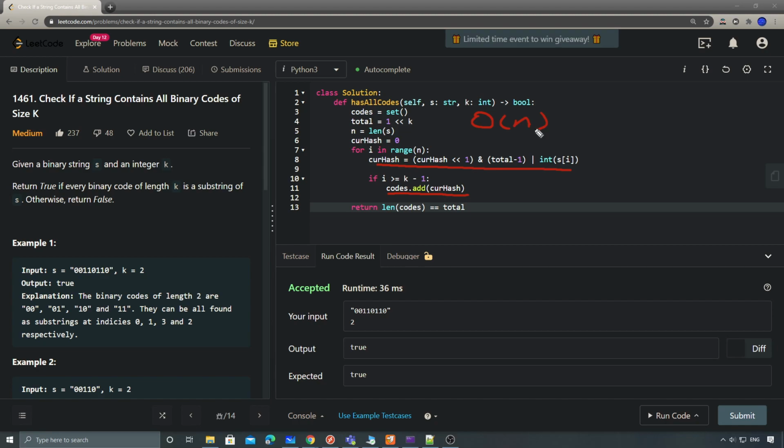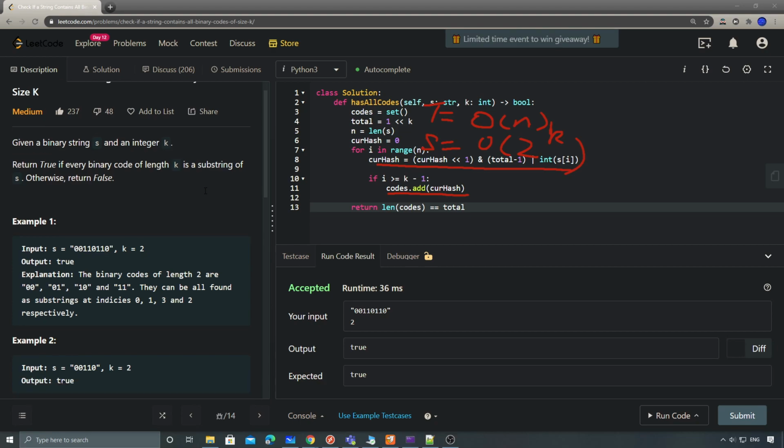And the space complexity, I think the worst case scenario is going to be O(2 to the power of k). That's the total number of elements we will save into this codes set in the worst case. Right, cool. I think that's everything for this problem.